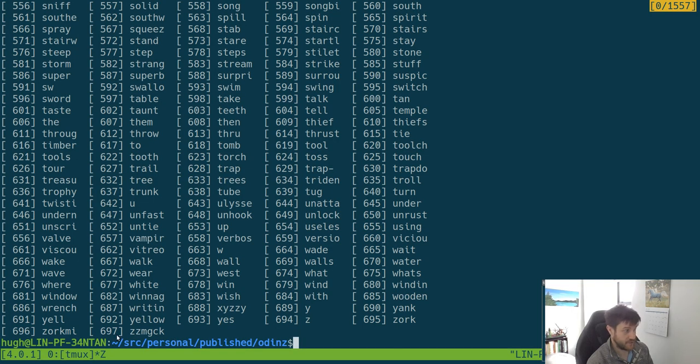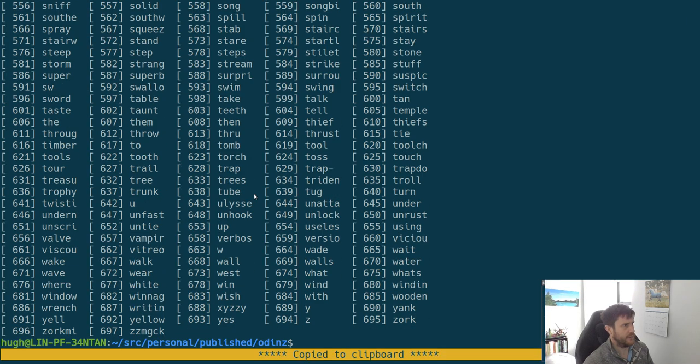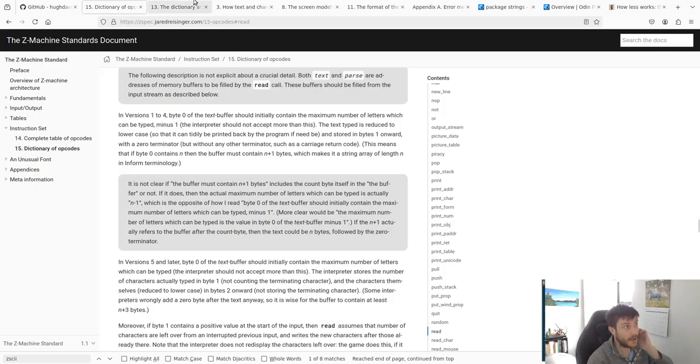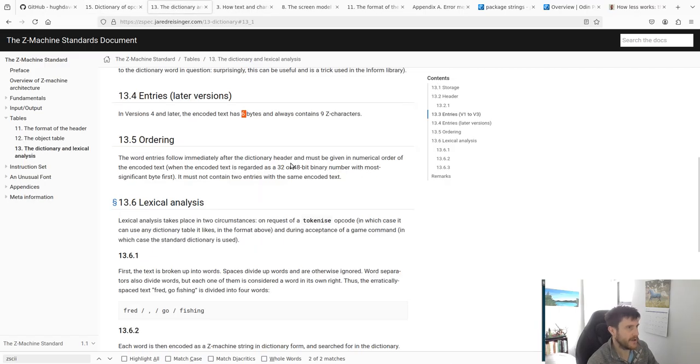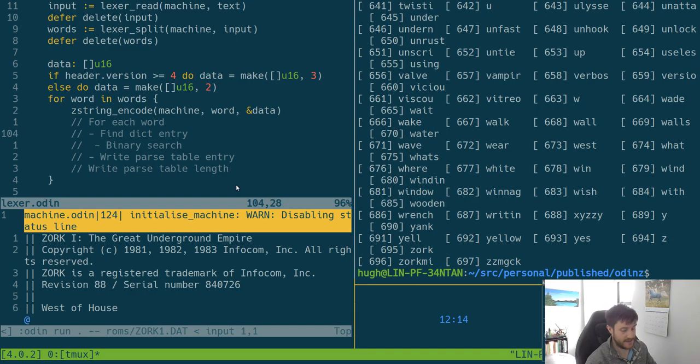It's got 697. We start at 1. So what I'll do is just check in the dictionary part. It'll say how many, the entry length. So we should probably start doing this part, but the count of it should always be the right number, pretty much.